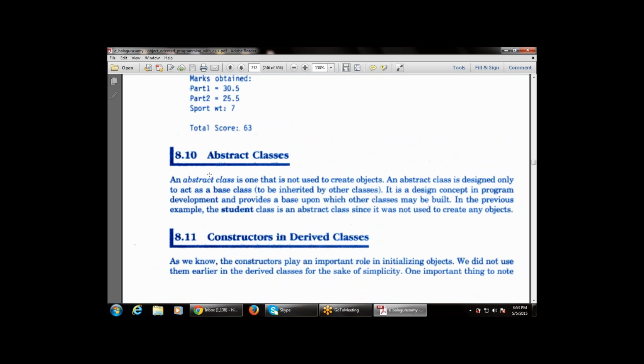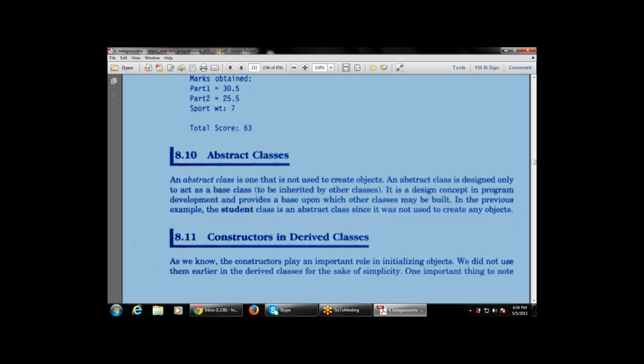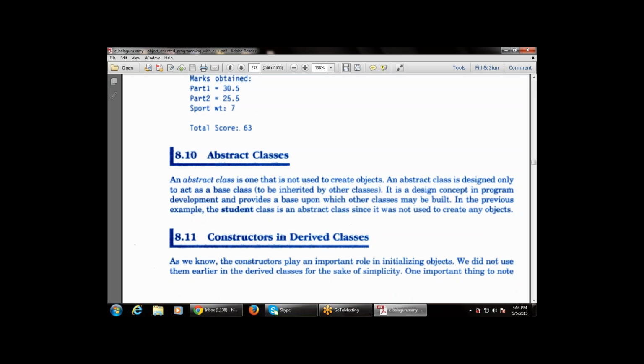Now next is the abstract class. An abstract class is one that is not used to create objects. Whenever we use abstract classes, there is no requirement to create an object to access the elements. It is designed only to act as a base class, to be inherited by other classes, not to act as a derived class.